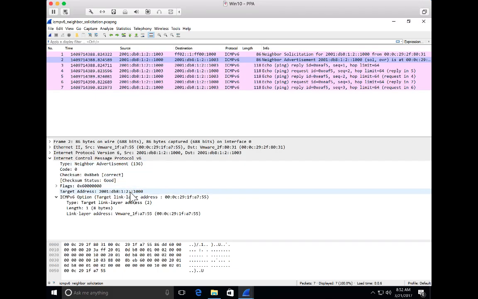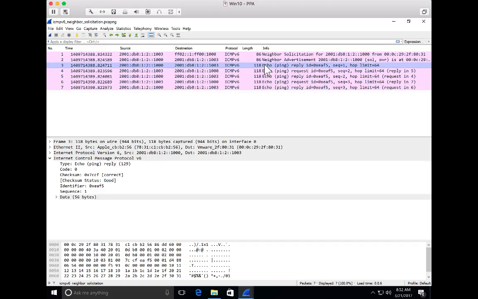And in this case, we have our target address and we have the information we wanted, the MAC address of that target, which in this case is 000C291FA755. So now the source device, the device ending in 1003, can put that in its cache. It knows how to communicate with that, and then at that point communication can actually begin, which is what we see beginning with packet 3.